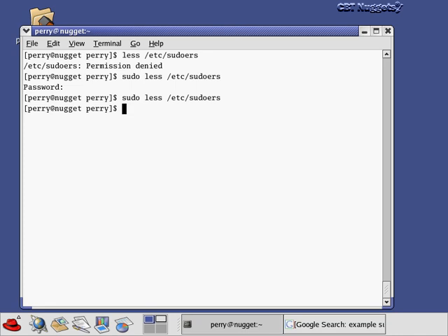And then one last thing: the file /var/log/secure keeps track of all privileged access to the system. It also keeps track of when the root user logs in and out, but it will keep track of all successful and unsuccessful attempts to use the sudo command. All right, that wraps up our discussion of sudo.